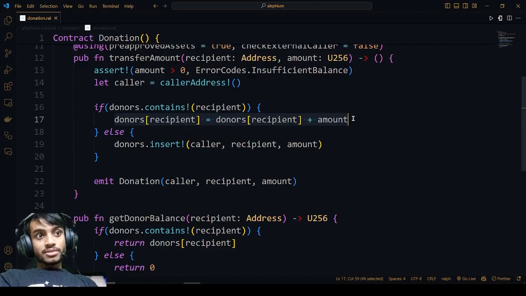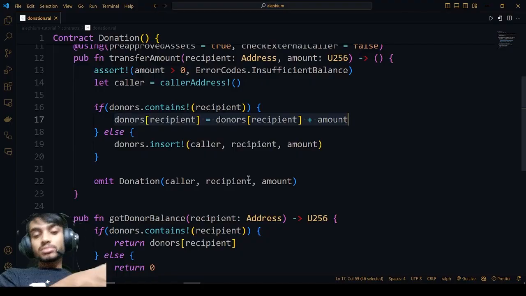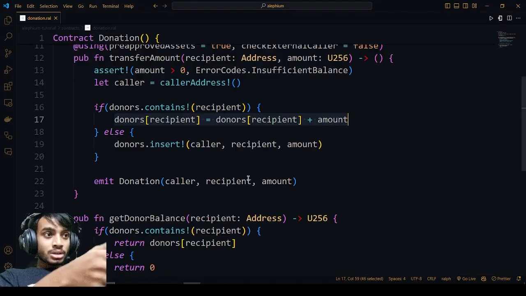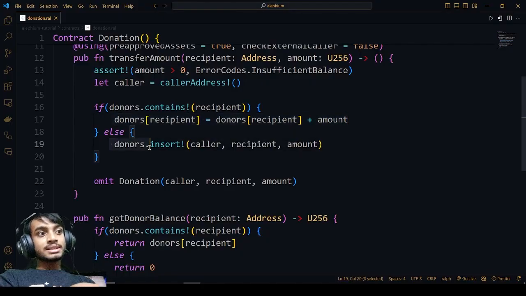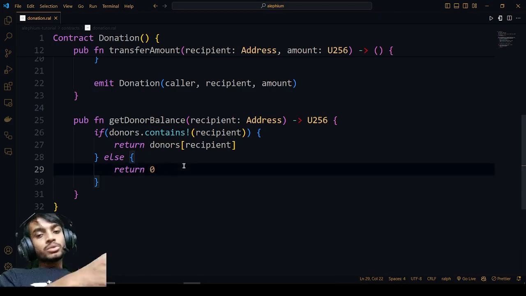if it contains the key of the recipient, then we add the amount to the already stored amount. In case it doesn't, the other way out is that we first create a new key and add the value as the amount that is transferred. So this is how conditional logic works, not just in RAL, but in almost all programming languages.